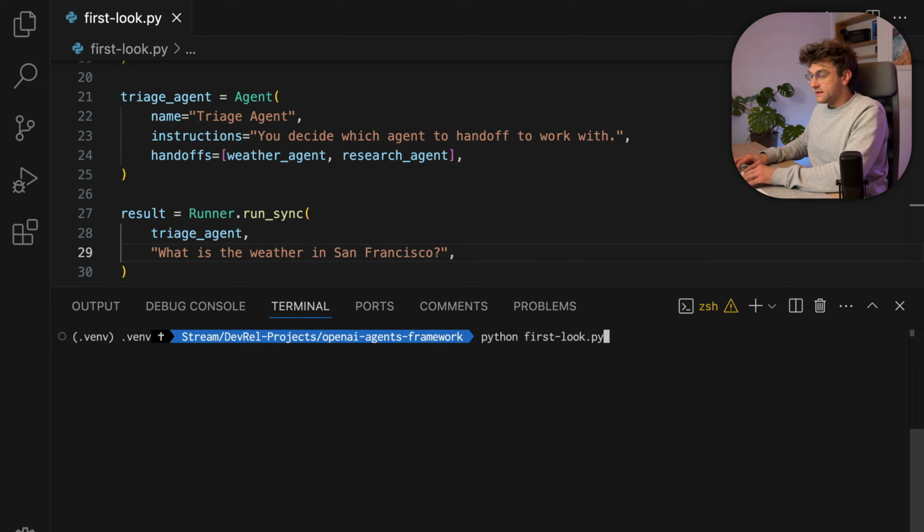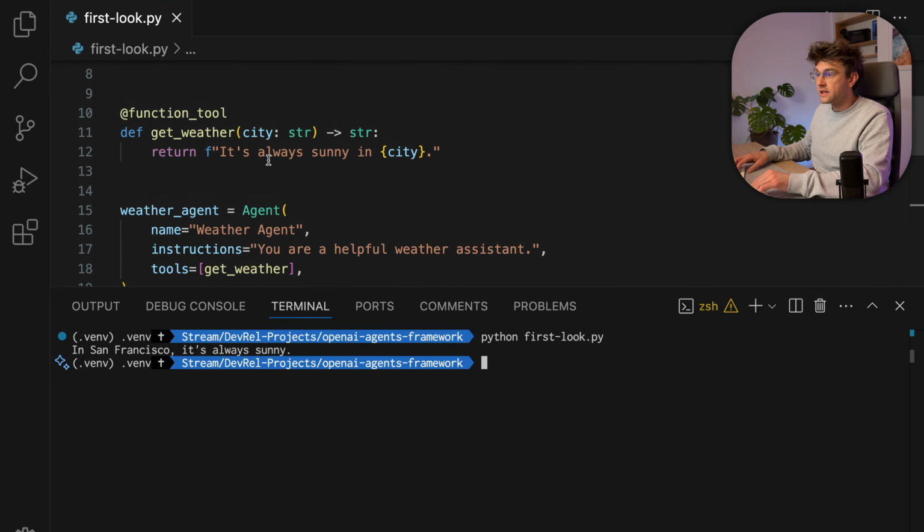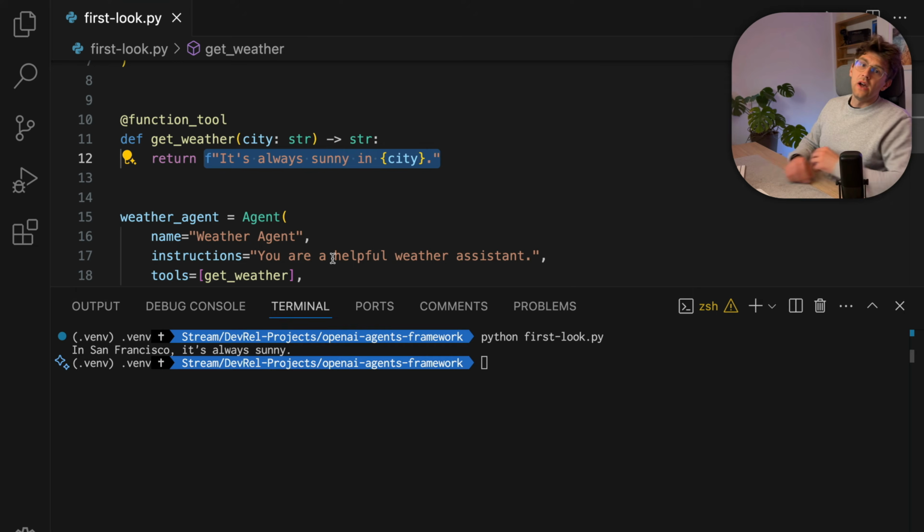Let's again say we execute the program, and the result will be "In San Francisco, it's always sunny." So it's not even taking the pure output of the tool, but it's also putting a slight LLM spin to it. With that, we have created our first system.